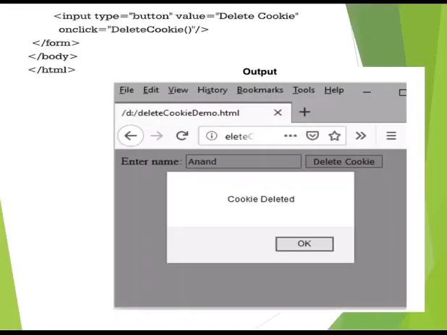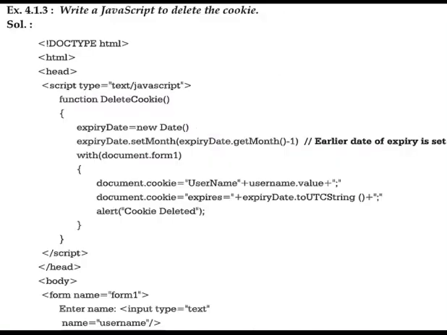Okay, let's see the output first. Enter name. First you are setting a cookie and then you are deleting a cookie. So here we have set a cookie to Anand. Cookie value is Anand, and when we click on the delete cookie button, we'll get an alert that the cookie is deleted and the cookie will actually be deleted. Okay. Let's see the code.